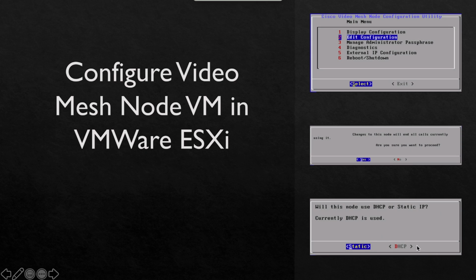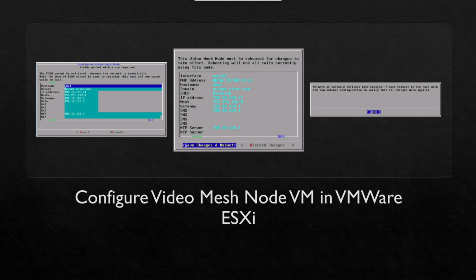Do you want to do static or DHCP? You should always set a static IP address up on your video mesh node. So choose static, press space, and then it'll take you into the edit settings menu. You want to use the arrow key to go down through all these different submenu options here. You want to give it the host name. Now the host name matters.